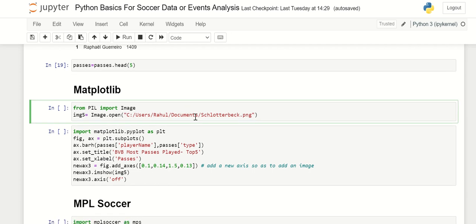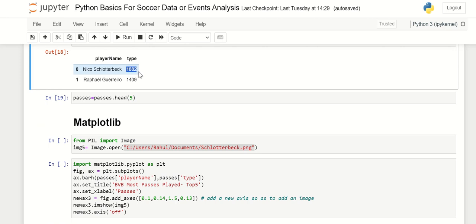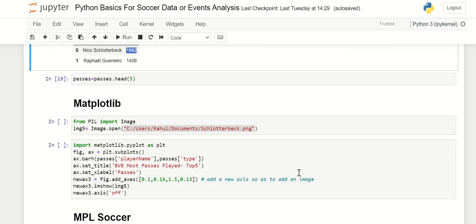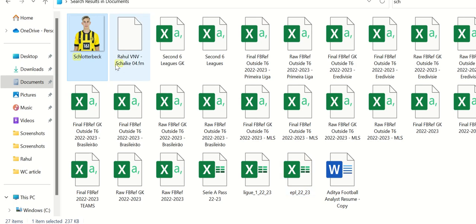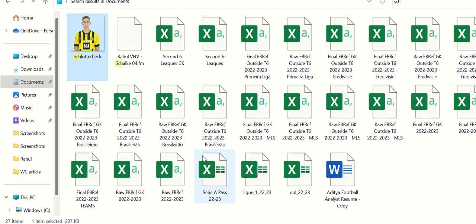Like I said, I have an image of Nico Schlotterbeck. Schlotterbeck was the player that made the most number of passes for Borussia Dortmund. So let's say this is the image I have, an image without the background, obviously. Now we're going to put this image on a graph and say Nico Schlotterbeck made the most number of passes. So how do we do that with the library called matplotlib? Let's see that.